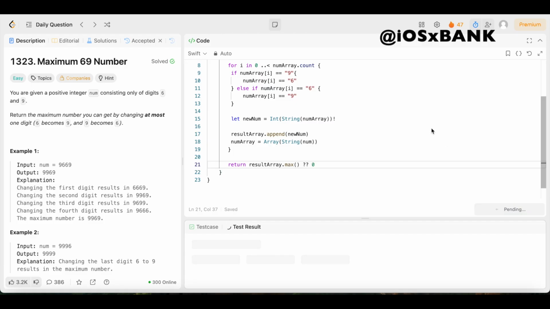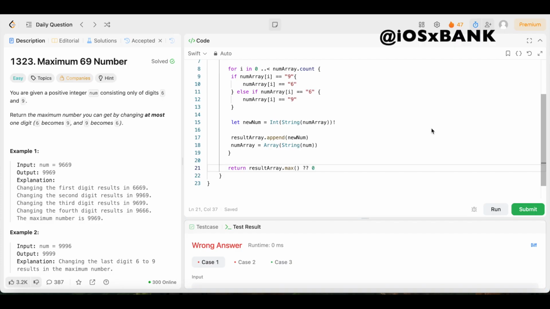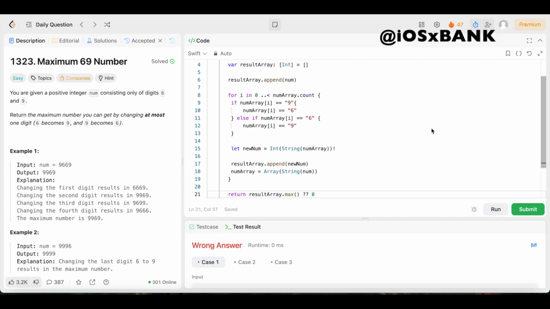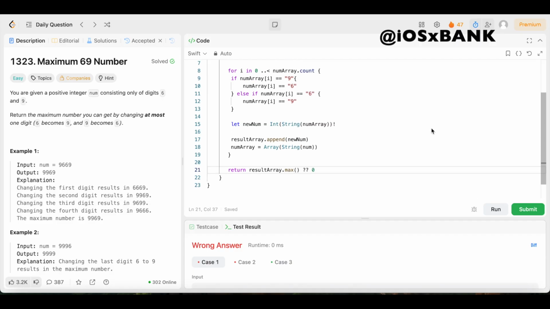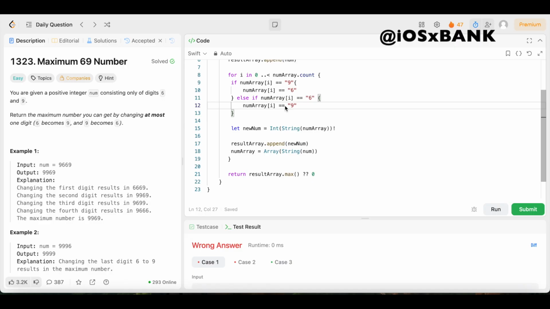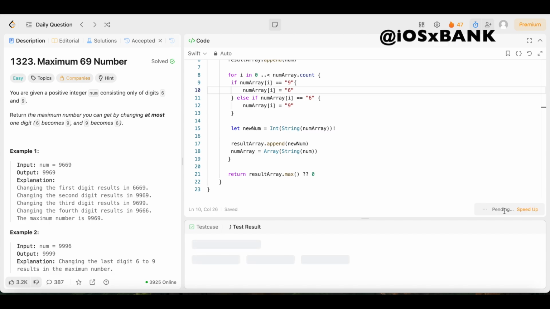So let's give this a run, make sure it runs before we submit it. Okay, we got the wrong answer. So that means somewhere we got the math wrong. So let's see if we can figure out where we went wrong. Oh, sorry, y'all. This should be not equal. That should just be equal. So now let's run it. Let's run it again. And it's accepted, so let's go ahead and submit it.